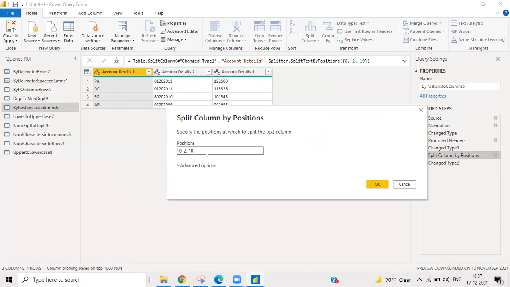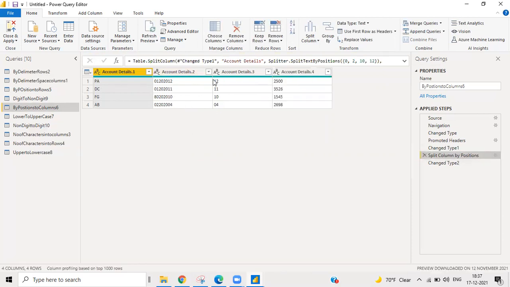Like if you made it 12, then obviously it's 12. So obviously some other 2 columns will be, you can see this, at the 12th position, it has been made into some other part. So this is how we can do that.